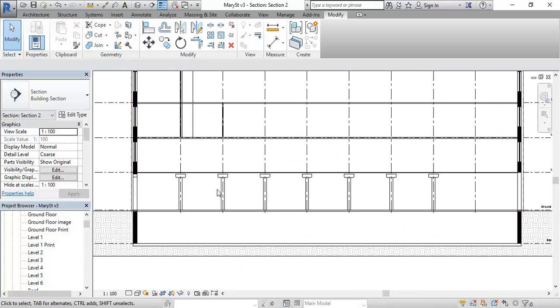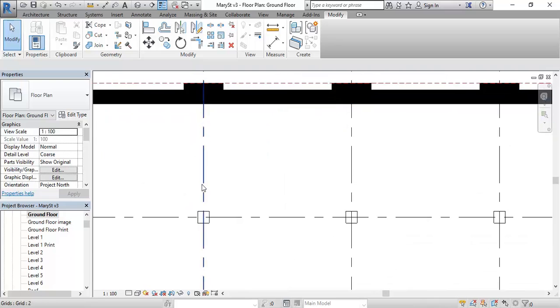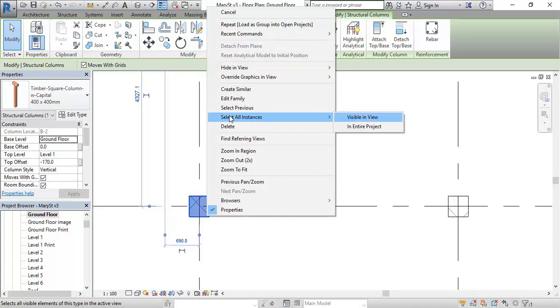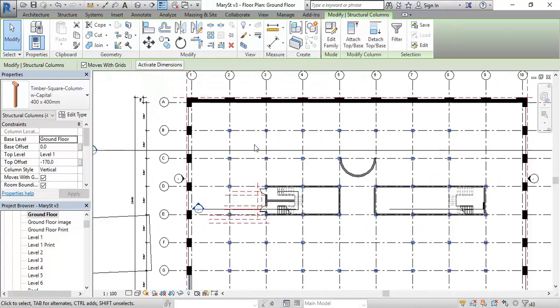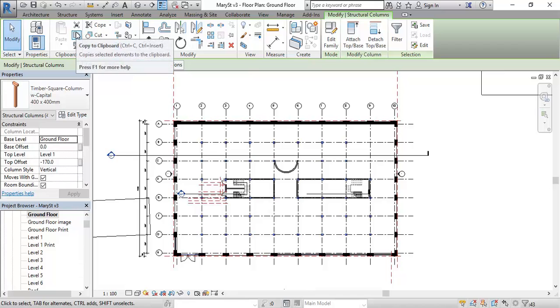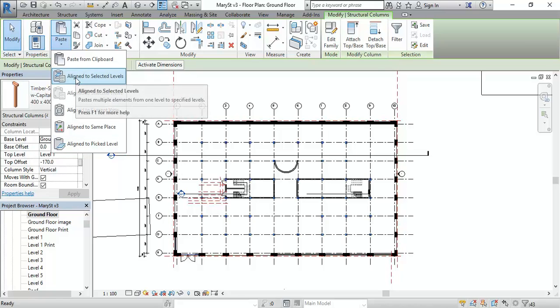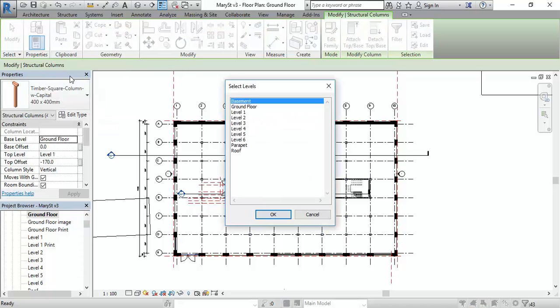Okay, so that's exactly what you want. You want the columns on one level only, and then the very last thing, I'll give you a bit more time to try all these things in a second. I'm just going to select one column again, right click, and use that excellent option, select all instances, visible in view, and then I'm going to use copy to clipboard, and then this time paste align to selected levels. Yep, the 2 pages, and then paste align to selected levels, and I'm going to click and drag from level 1 to 6.